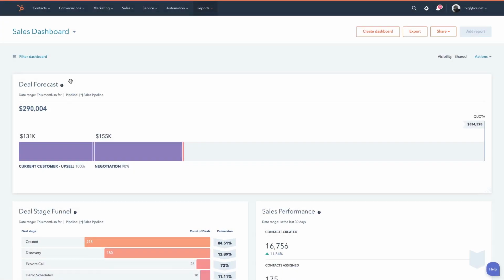In HubSpot, there are objects that help you organize your data. The 3 key objects that are part of your sales process are contacts, companies, and deals. First, contacts. Every individual in your database, whether they're a lead, a partner, a customer, a vendor, whoever, every individual you've collected information about is a contact in HubSpot.